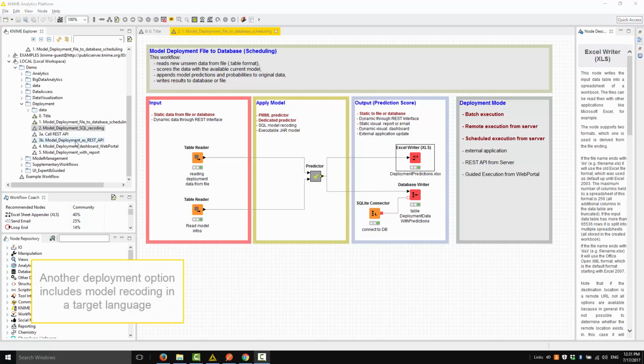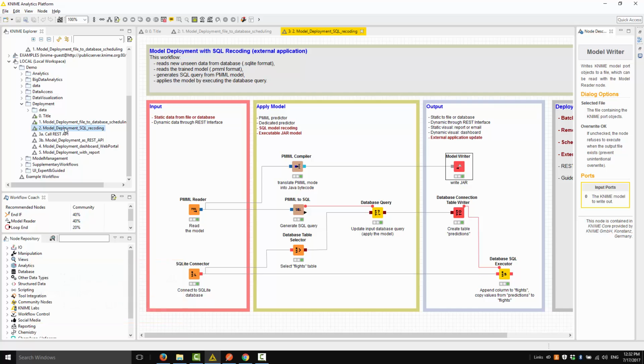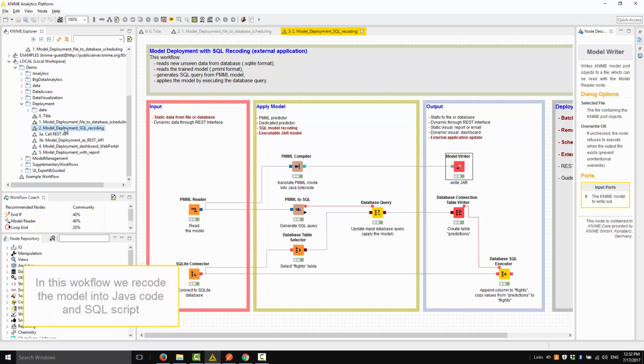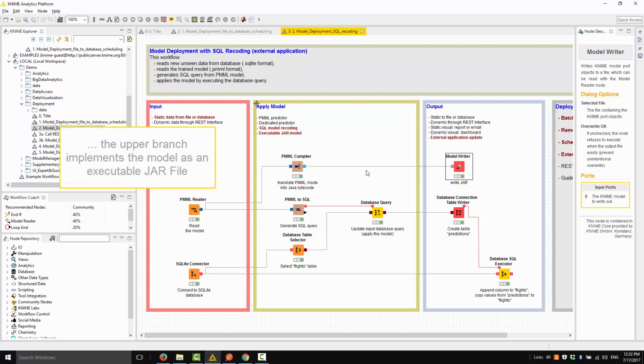Another deployment option includes model recoding in a target language. KNIME offers model recoding in Java and SQL. In this workflow, we recode the model into a segment of Java code and into a piece of SQL script. The workflow reads data from a database. Then this branch implements the model as an executable jar file with this PMML compiler node.